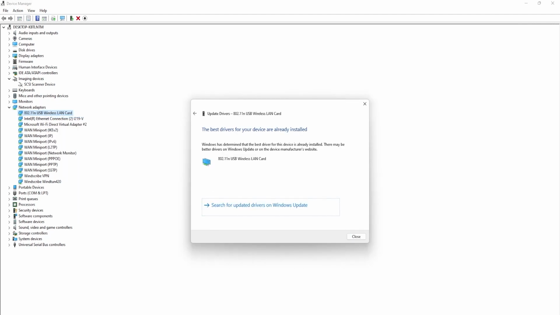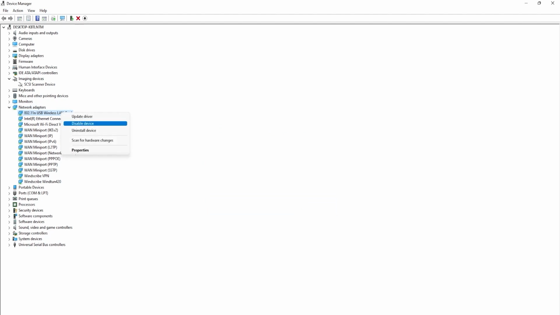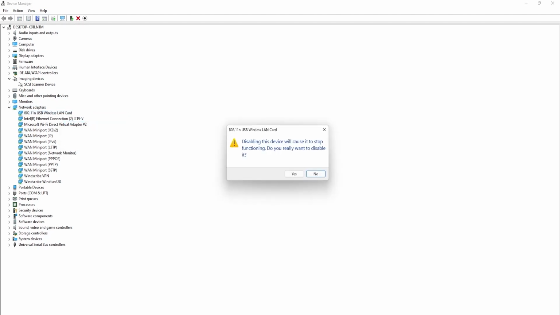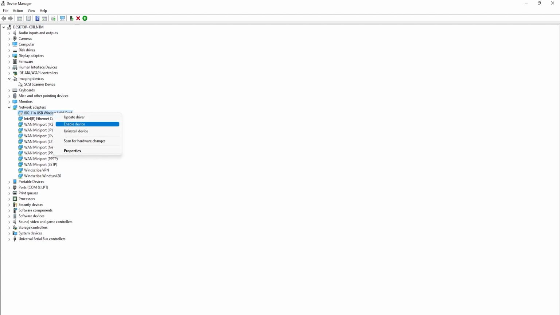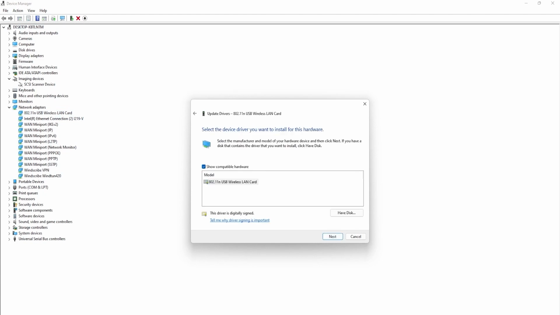If it says the best driver is already installed, right-click, click on Disable, and then right-click and click on Enable. That will also refresh the network, and if there is a Wi-Fi issue, that will be fixed. If there is an issue with the driver, if your Wi-Fi adapter has a very old driver or a very latest driver which is not compatible, then for that, you can just right-click, click on Update Driver, and click on Browse my computer for drivers, and then select Let me pick from a list of available drivers.